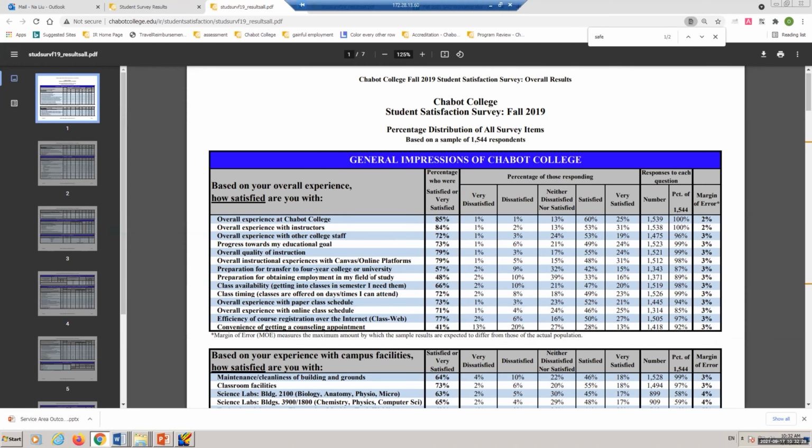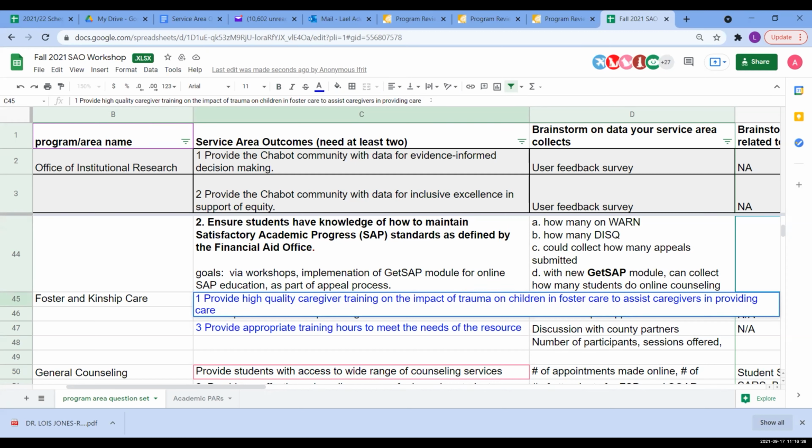Sure. So I am with Foster Kinship Care Education, FKCE. I'm actually just going to share my screen. And we provide training for foster parents. And so I came up with like 3 and sort of landed on 2. And in consultation during the breakout rooms, I got some suggestions. So I have to kind of wordsmith it a little bit. But provide high quality caregiver training on the impact of children in foster care to assist caregivers in providing, it'll be something around healthy, I just need to decide on the language, effective care for the children.